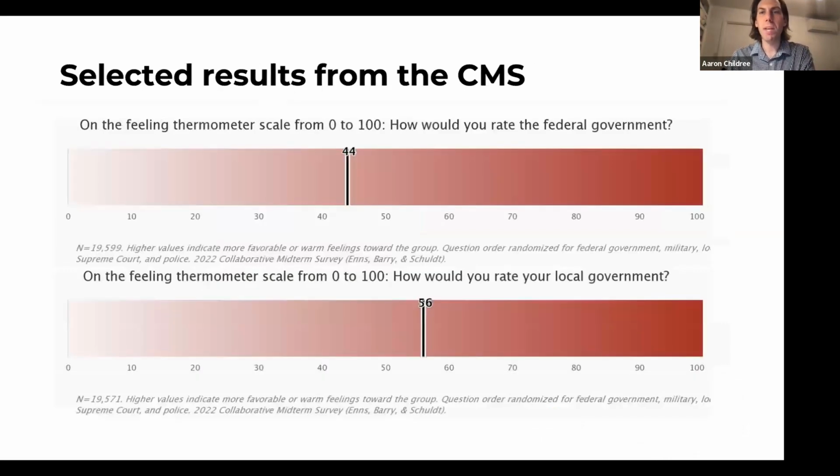And then for the feeling thermometer questions, these are the kind of visualizations that you can get. I thought this was an interesting comparison. These are the responses for two different questions. First, how would you rate the federal government? And then second, how would you rate your local government? Maybe intuitive, but interesting to see that the local government question tends to get much higher scores than the federal government. And you can see that there.